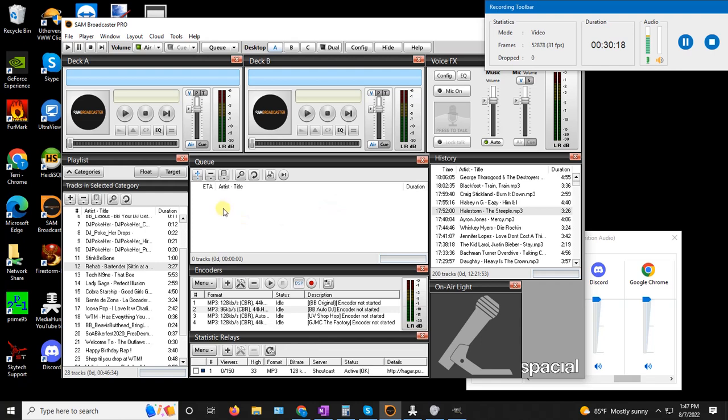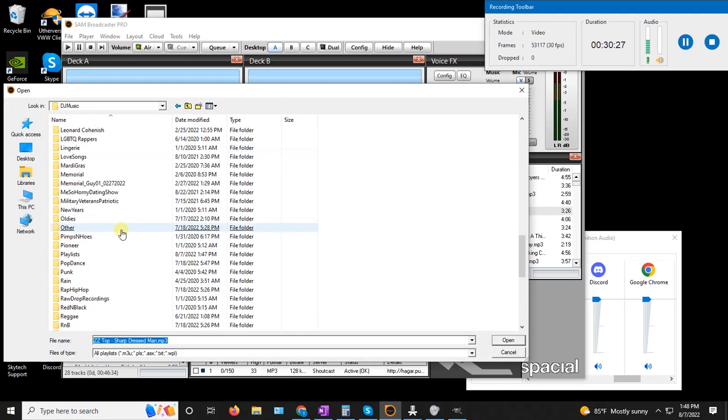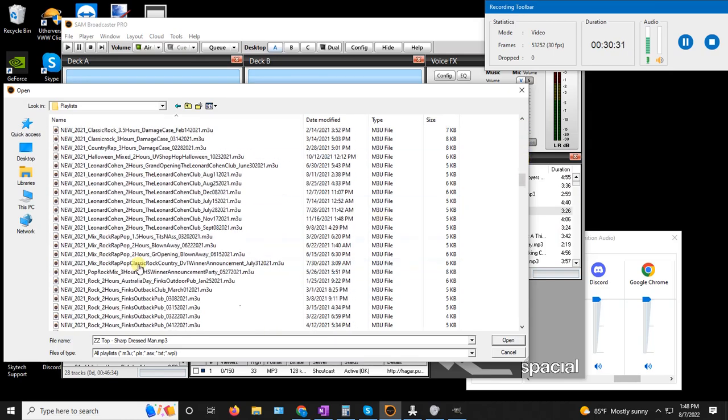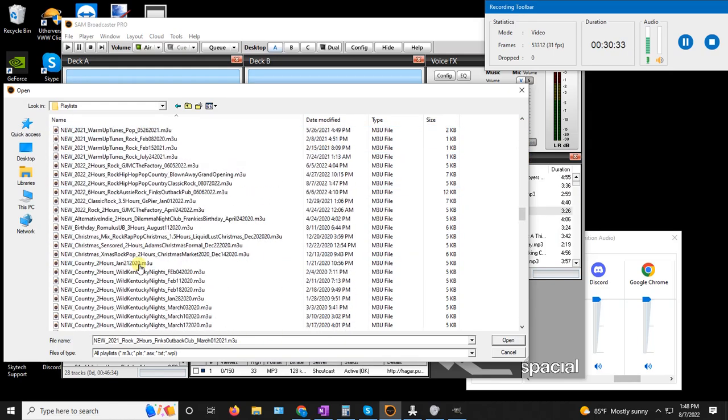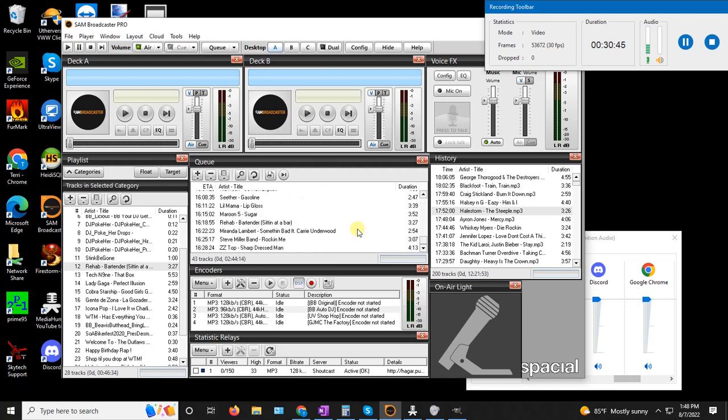So let's just say you accidentally clear it. Oh shit moment, but no problem. Go to the plus, add playlist, go to your playlist folder, go down to the file you saved, new 2022. Let's see, 2 hours, right here. And it loads the whole thing.